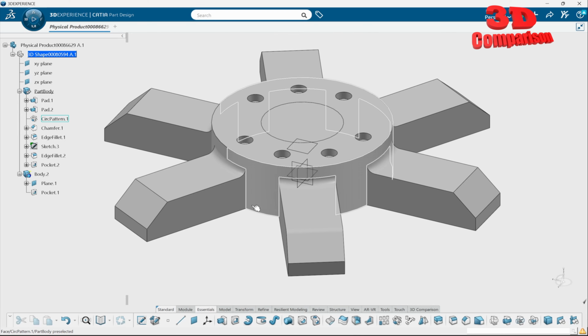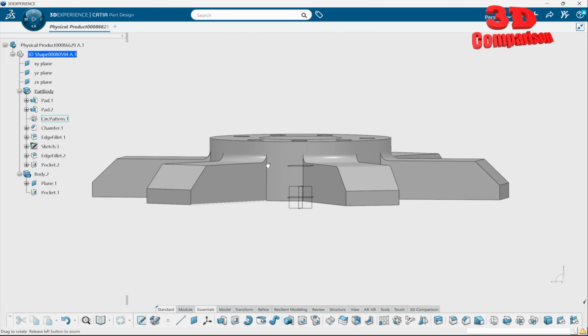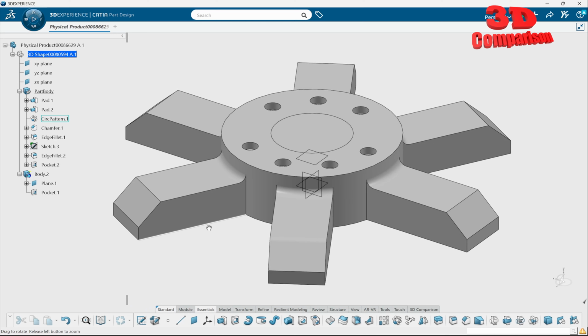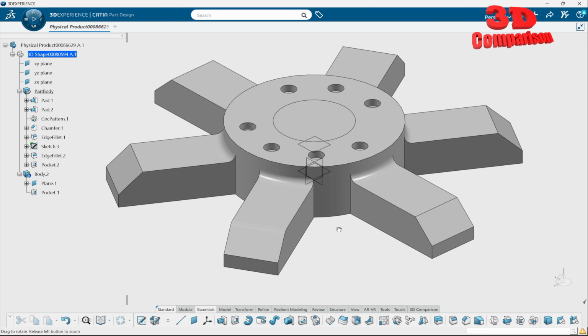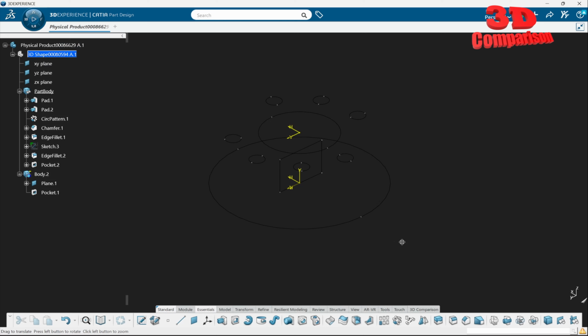CATIA 3D experience. Let's see, if you also transition from CATIA V5 to 3D experience, maybe you want to know where you can find the swap visible space. Within the new version, it will be located over here. It will be a small icon, and if you click on that, we're going to see all the objects that have been hidden.